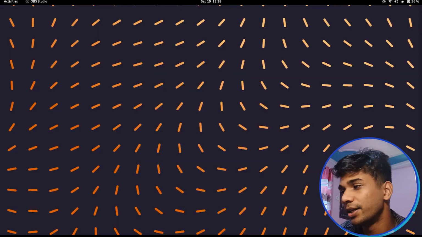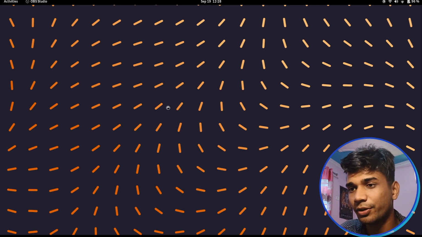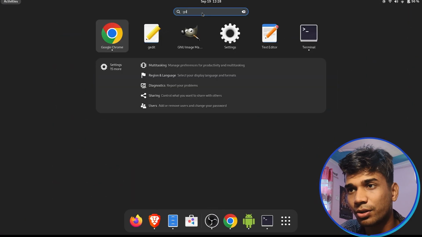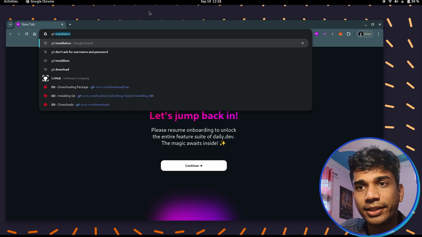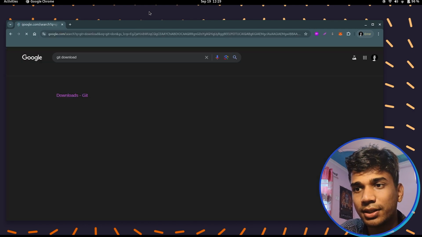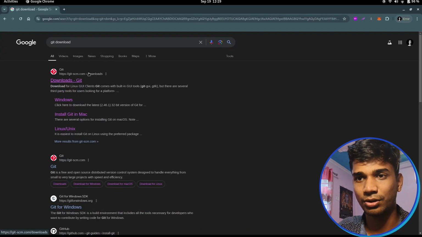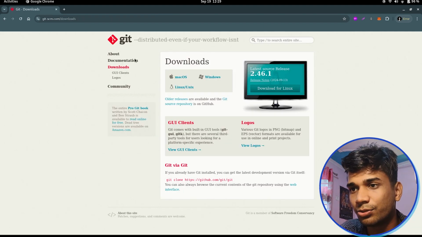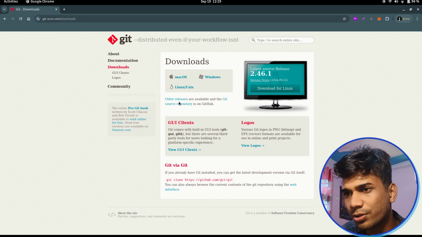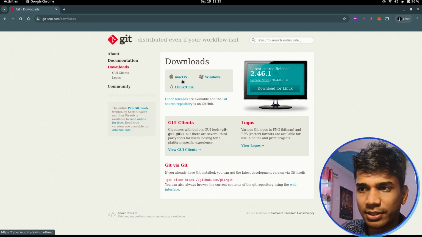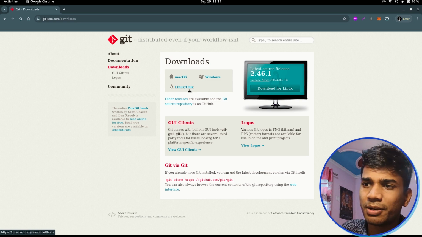So I'm using my Linux system. Okay, let me share my screen. Okay, cool. This is my Linux system over here. Everything looks fine. Now let's jump to Google Chrome. Over here, we're going to write Git download. Google has shown some results. Click on the first or second result, where it's showing the download Git page. Once you enter this page, it's going to show you three operating systems: one is macOS, another is Windows, and the third is Linux, which I'm using.